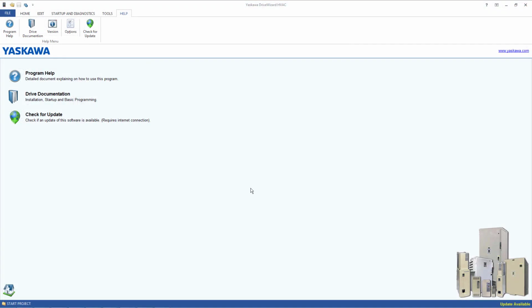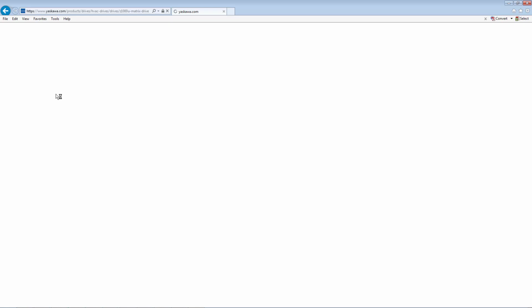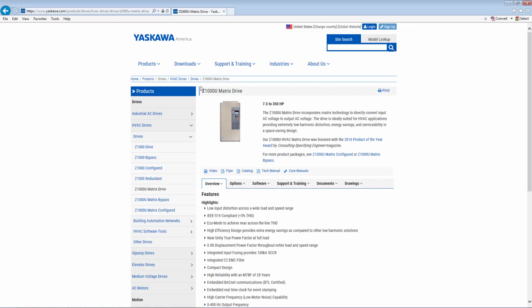There is also a Drive documentation icon that contains hot links to download the technical manuals for all supported drives.